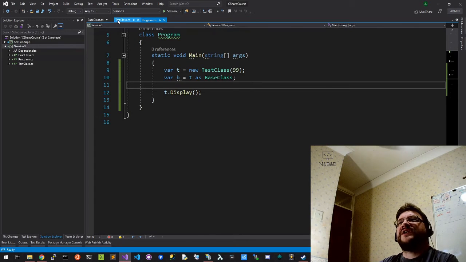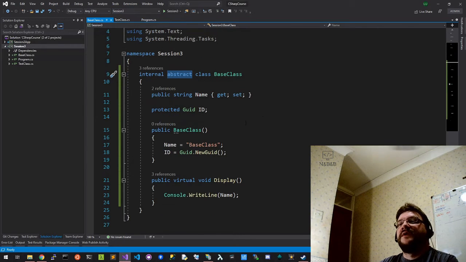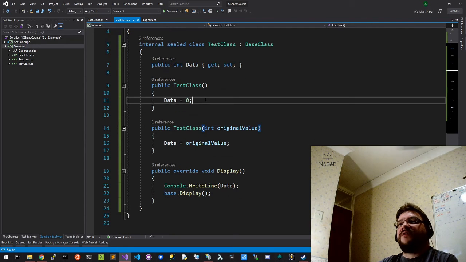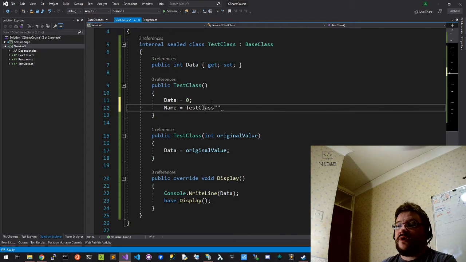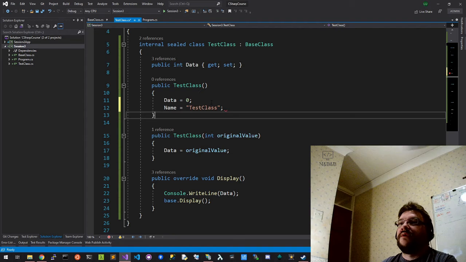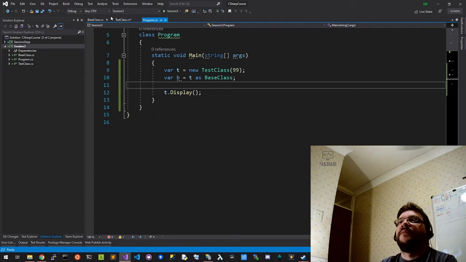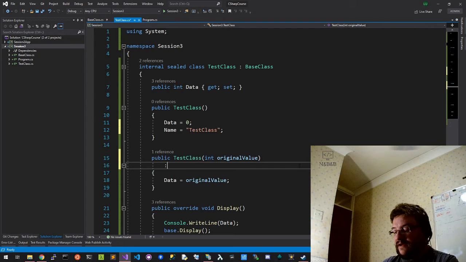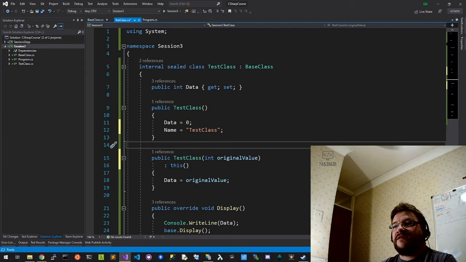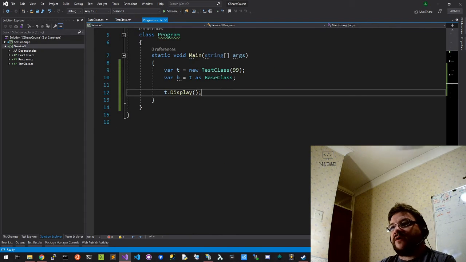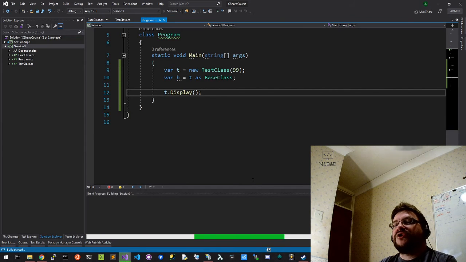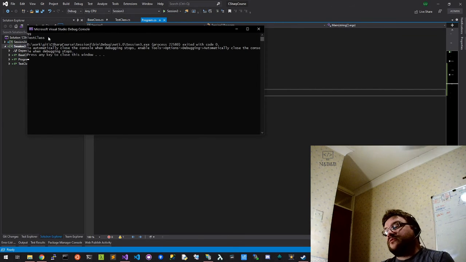Let's change that name. I come inside the data, and I'm going to say name equals test class because that's what I am. I'm a test class. Inside here, I have to do this to set that to be test class. This basically says call another constructor, call the default one. If we had something else that did original value, then we can do that. So I create our test class, I give it 99, I change the name, and we should get 99 and test class. And we do, that's great.